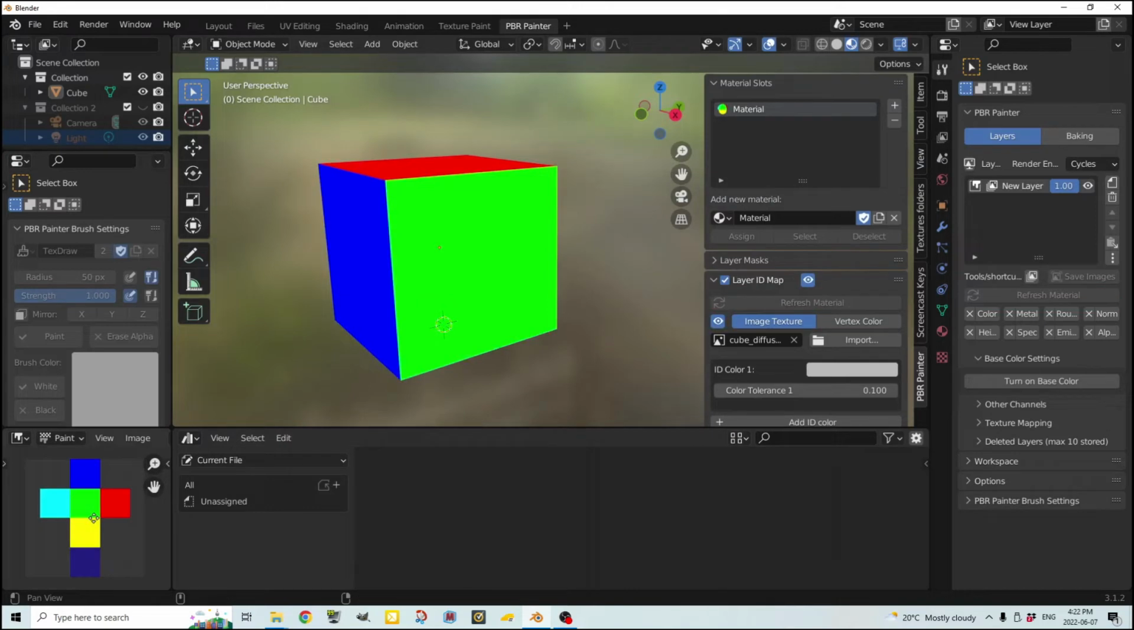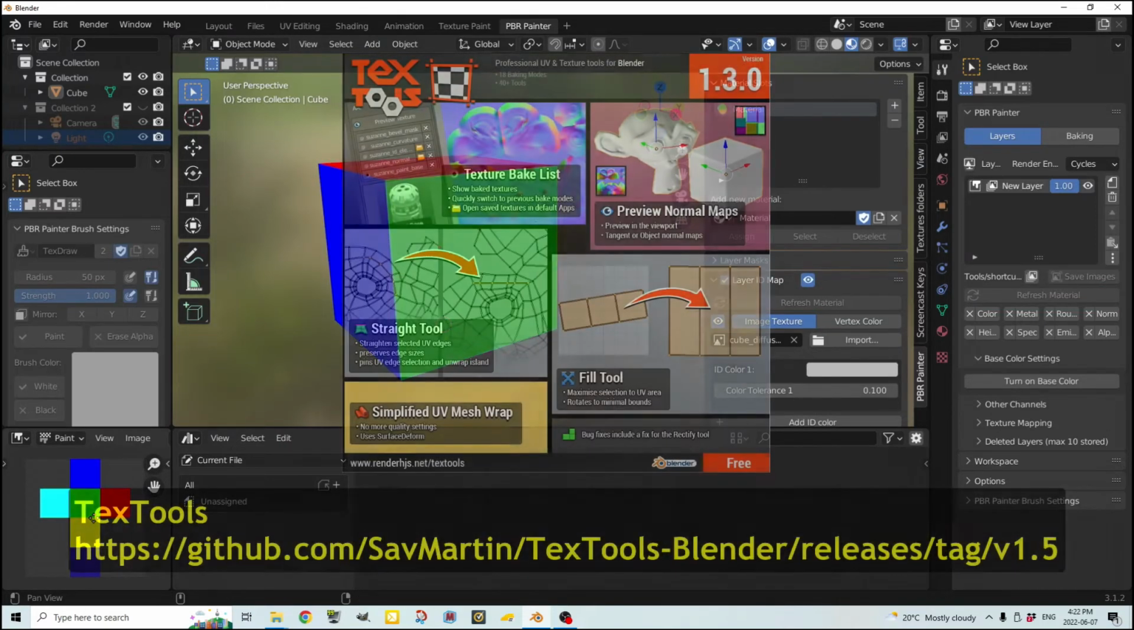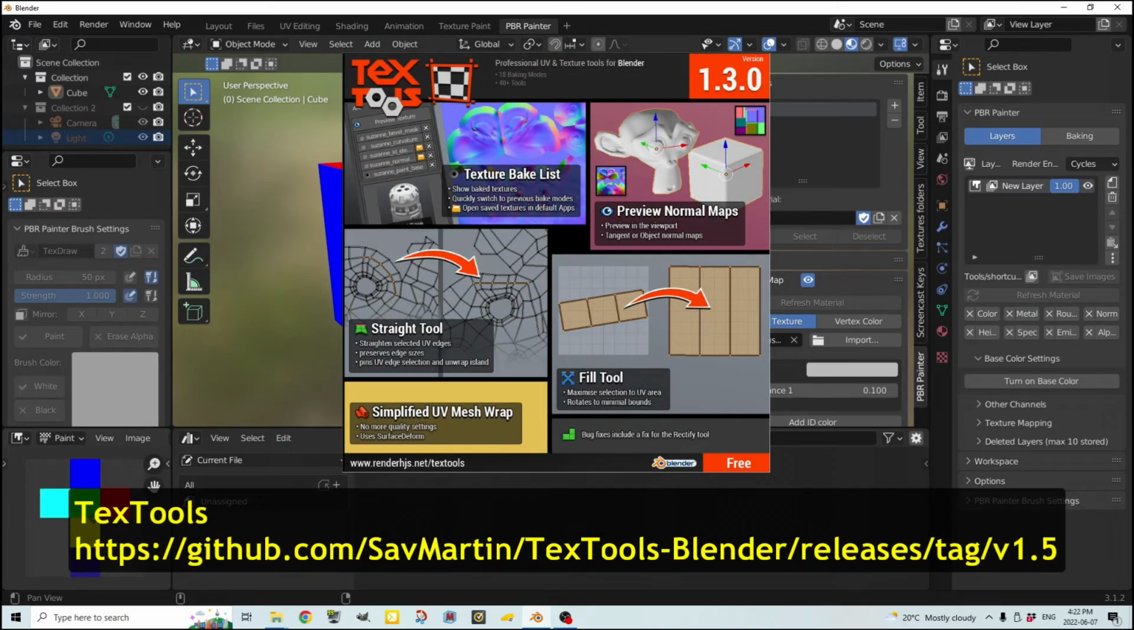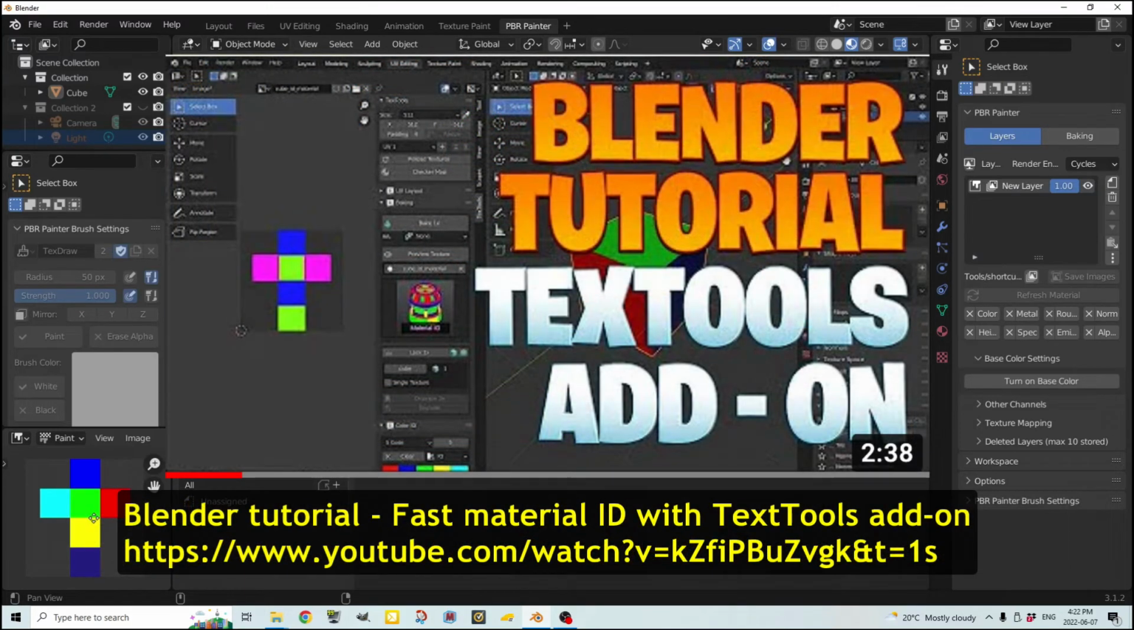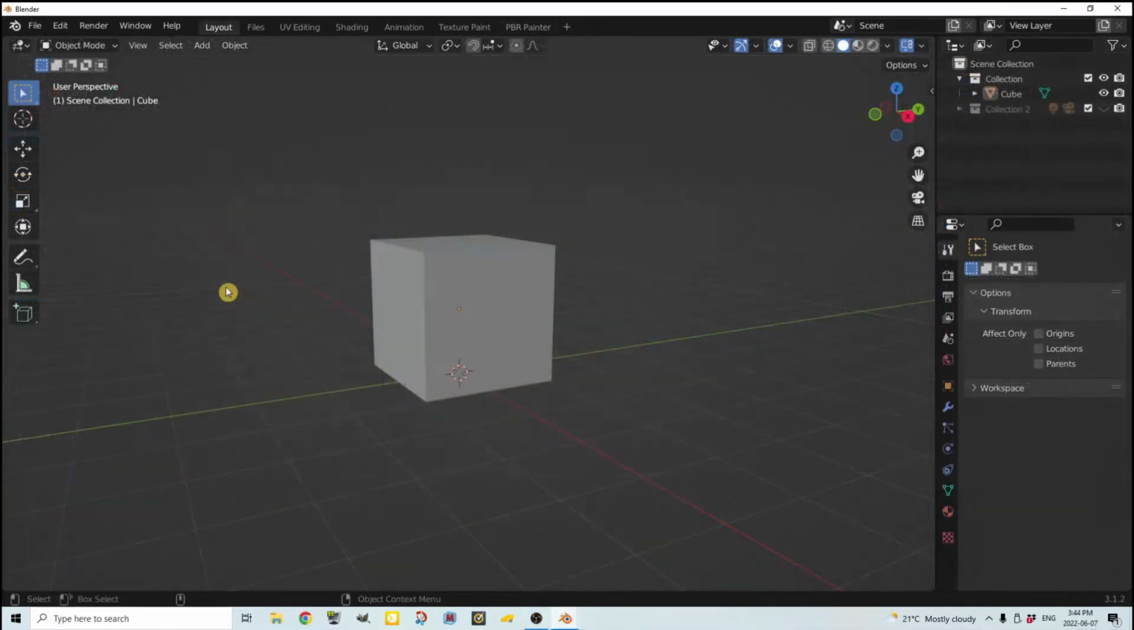There are several ways to do this, but one of the easiest is to use the free Blender add-on Text Tools, available from GitHub. I discovered this method in Blender Studies YouTube video, Blender Tutorial, Fast Material ID with Text Tools add-on. I'll demonstrate the method here using Blender's default cube.